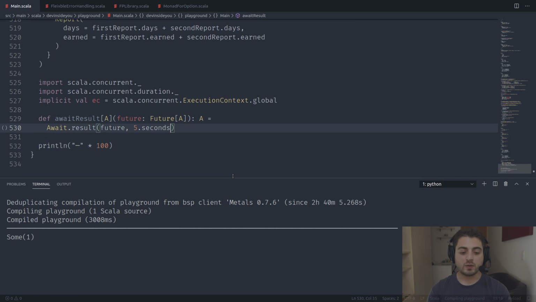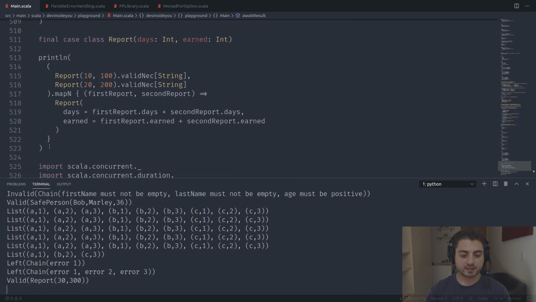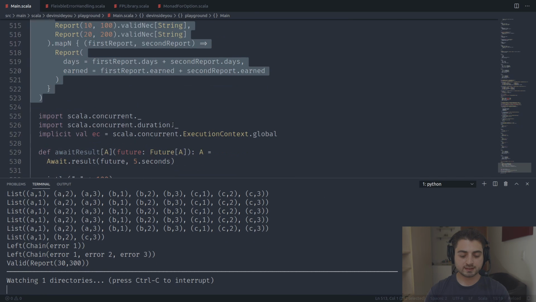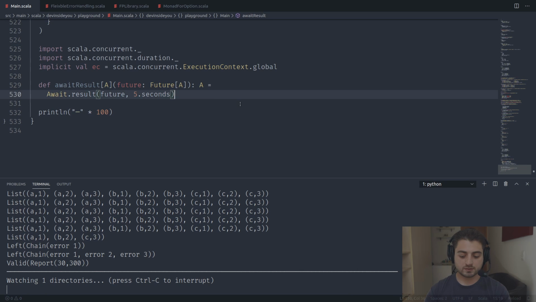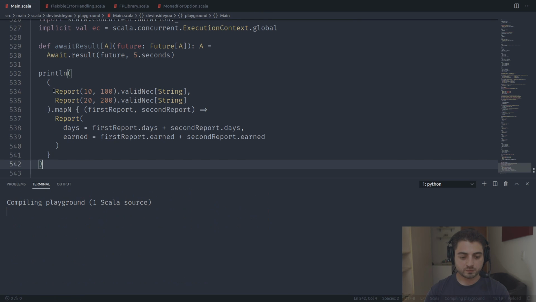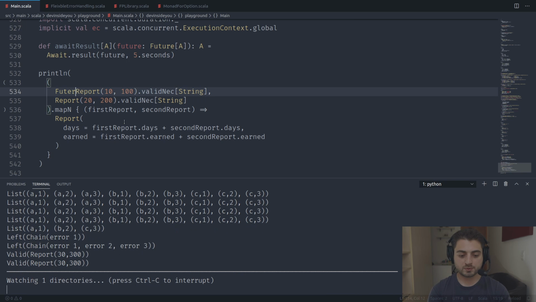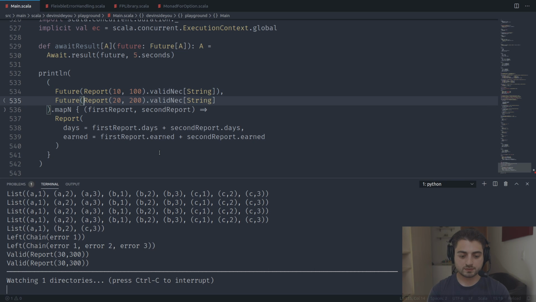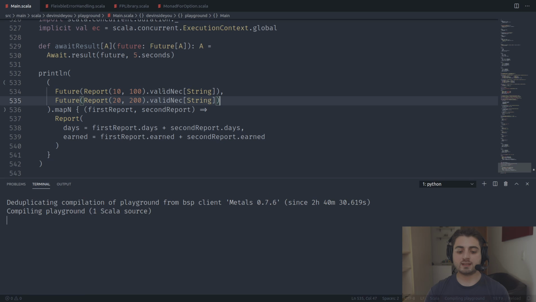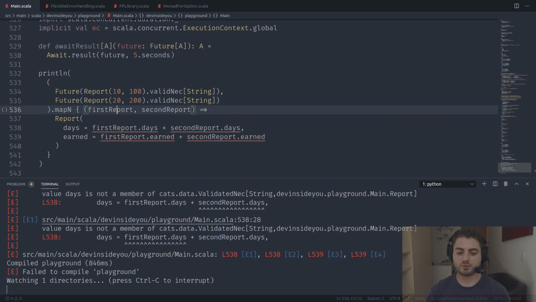All right. So let's say that we're going to have this thing, and we're going to paste it over here. And we're going to say that this is not going to be just reports. We're going to say that these are going to be futures of reports, right? Future of report like this. And over here as well, future of report. Now, this thing is obviously not going to compile because these things are not reports anymore. So they're now one level deeper, okay?